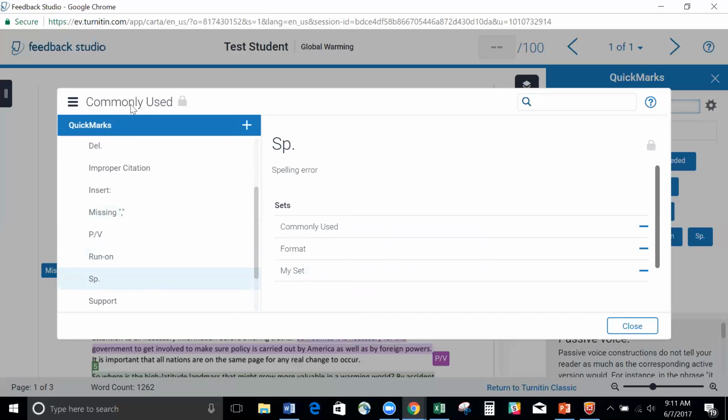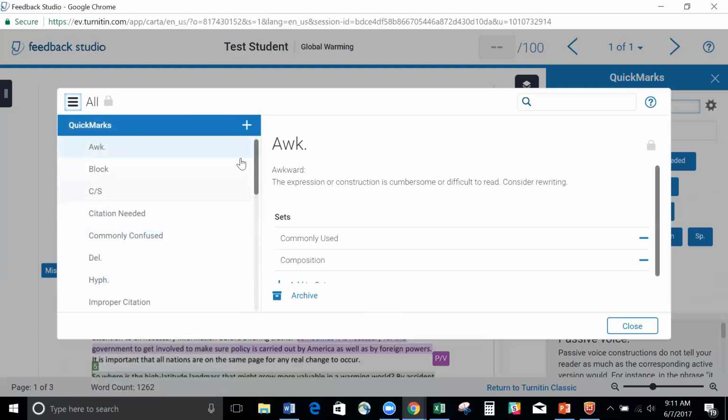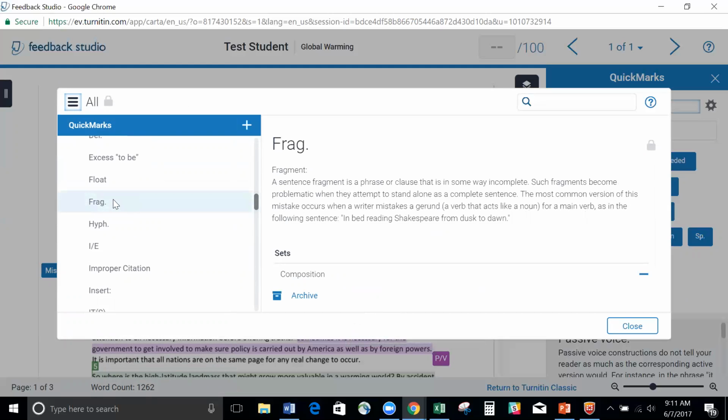If I don't want to go through them set by set and take a look at them that way, I can click on All, and it's going to bring up all the available quick marks. You can see this list just got a lot longer. And I can come through and add any of them to my set.